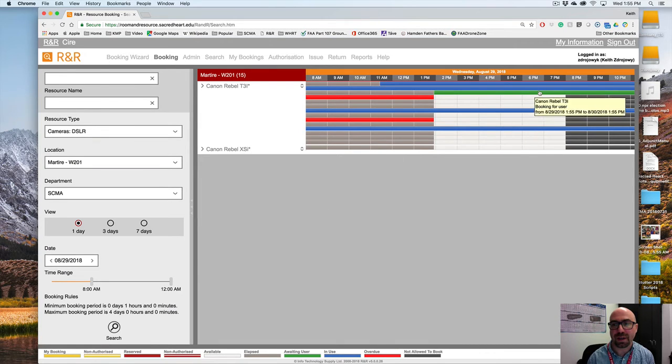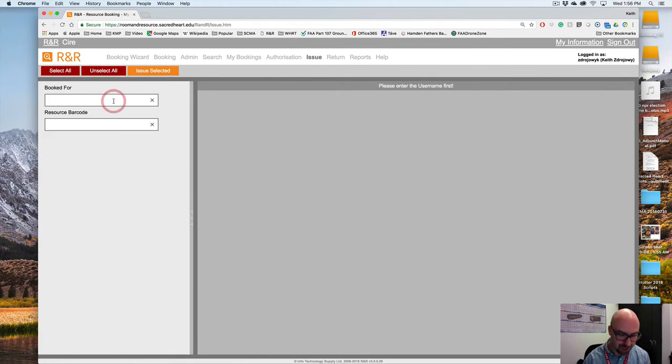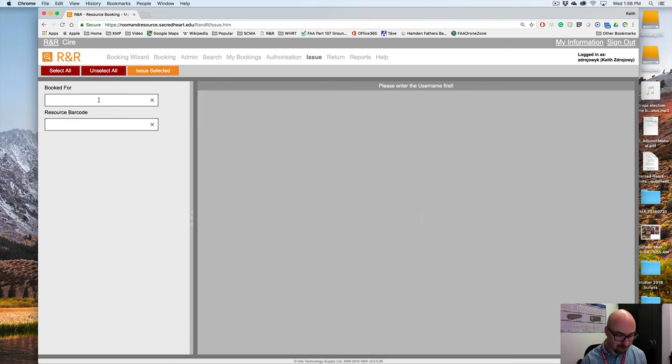Now you see in green, that means it's waiting to be picked up by the user. I again could click on that and issue it from there. Or if someone comes to the desk and says, I need to get an item, I go to the issue tab, type in the user's name, and for this, get their ID card, look at it, type it in, and confirm it's there. I'll just show you with my name.